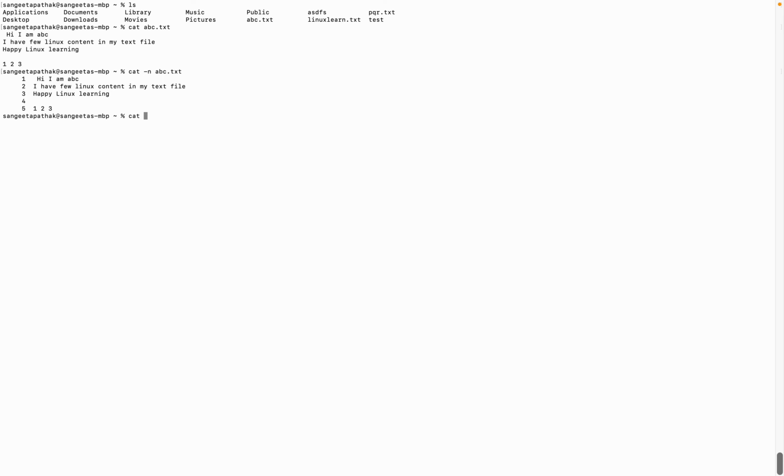Now we will go with another option, -v. What is it going to do? It's going to display the characters. It's going to display the text file only. Whatever characters are there in the text file, it's going to display.